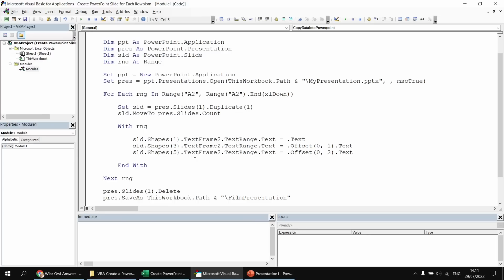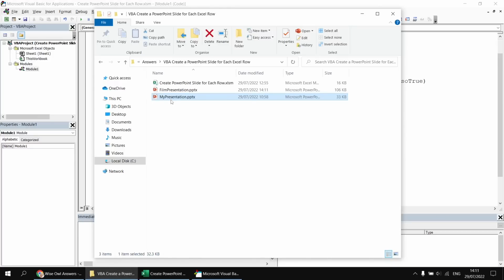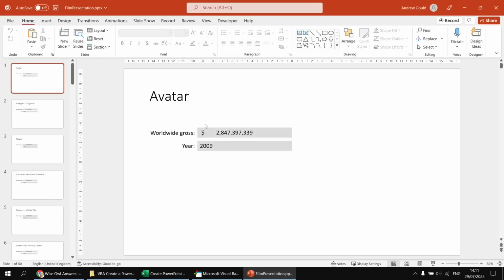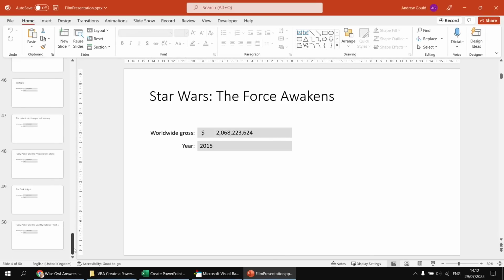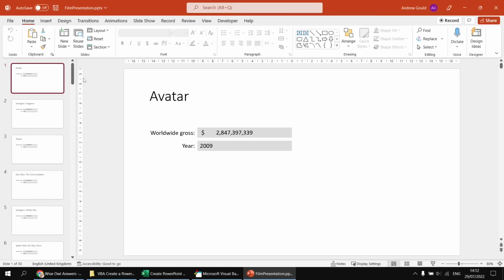So with those few basic tweaks, let's have another quick test of that code. We'll end up with a new presentation, and eventually, once it's finished, it'll close down PowerPoint completely. We should have ended up with a new film presentation just created just now. And if I just double click to open that up, we should find that Avatar is the first slide, followed by Avengers, so it now matches the order of the films in my list. And of course, the first template slide has disappeared as well.